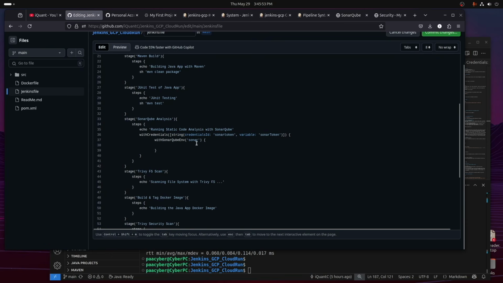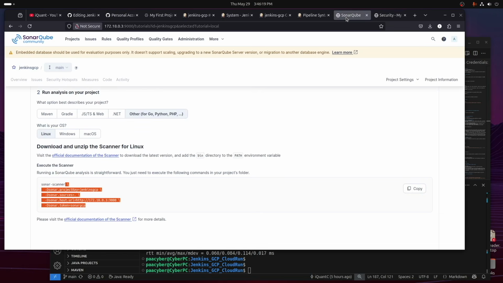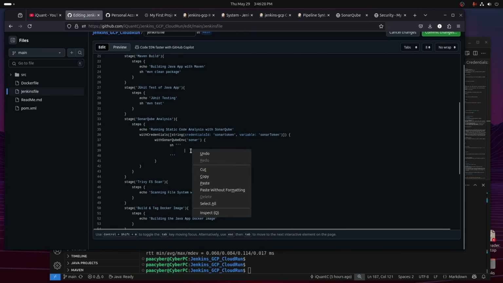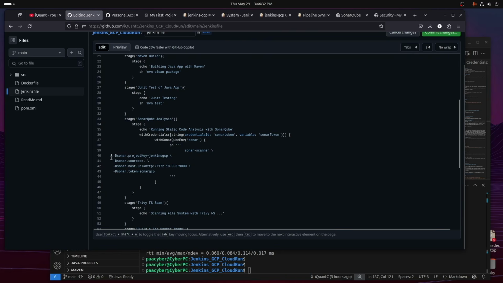Now with this, I'm going to define a shell block with another one. And now within this shell is where our commands will be located. And the commands is right here. So I will copy this. Let's use this copy button. Come in here. Now I'll modify this a little bit, but I'll just paste it for now.